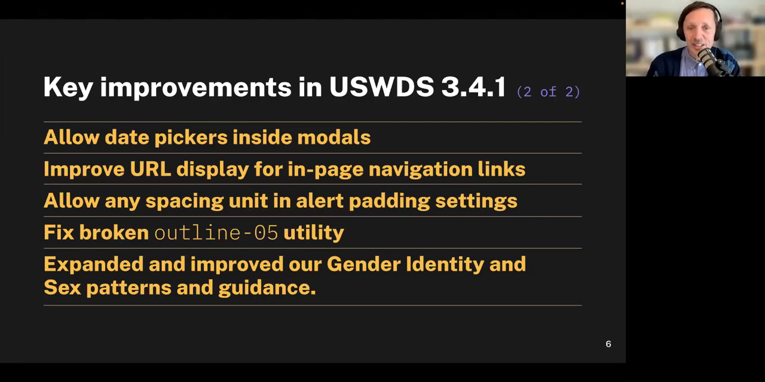We now allow any spacing unit in alert padding settings. There was some weird math going on behind the scenes that was preventing some legitimate spacing tokens from going into some of our settings. And we also fixed a broken outline 5 utility. And finally, on our website, in the patterns section, we expanded and improved our gender identity and sex patterns and guidance.